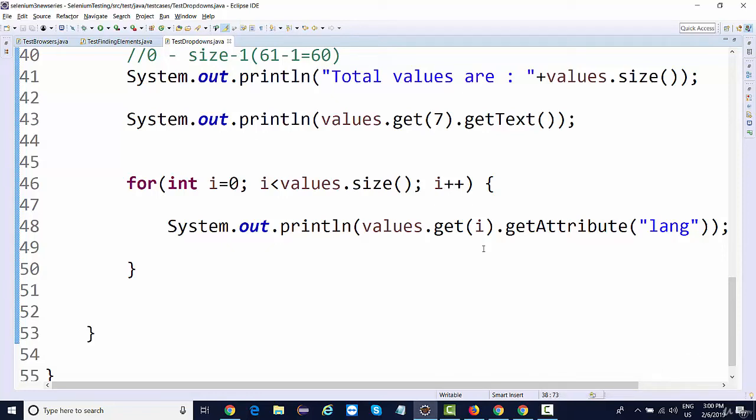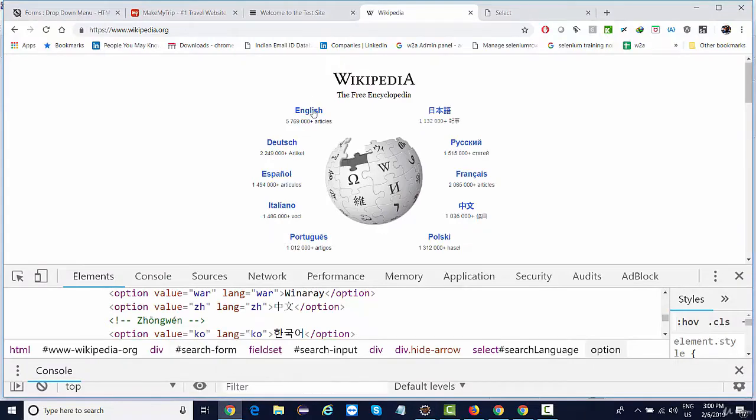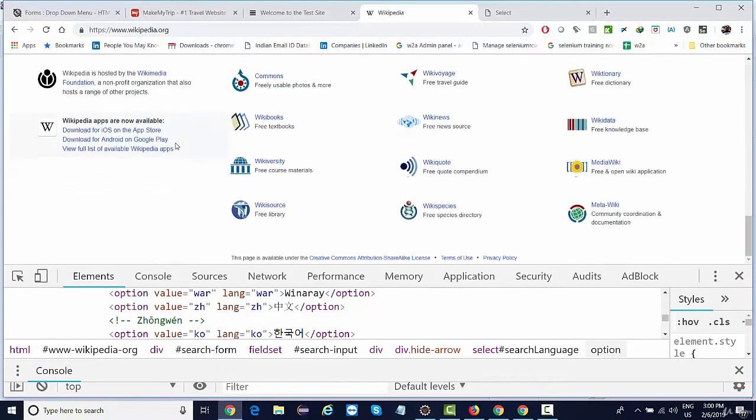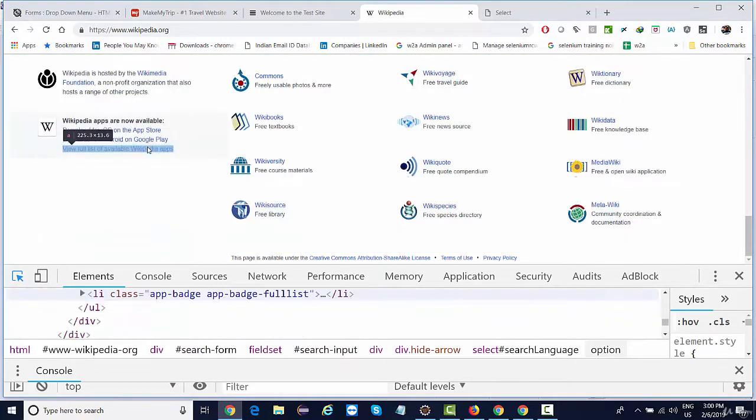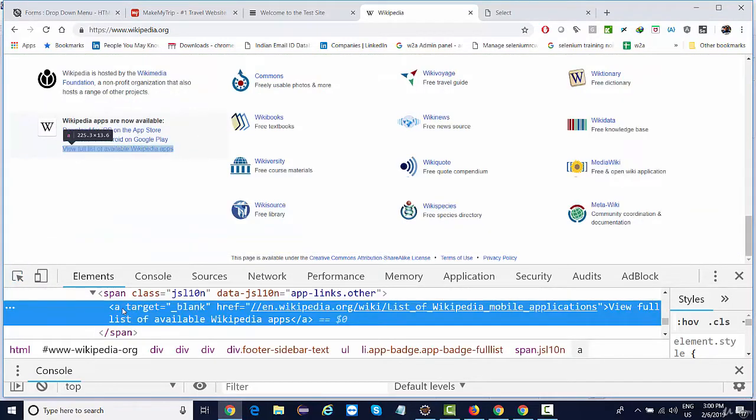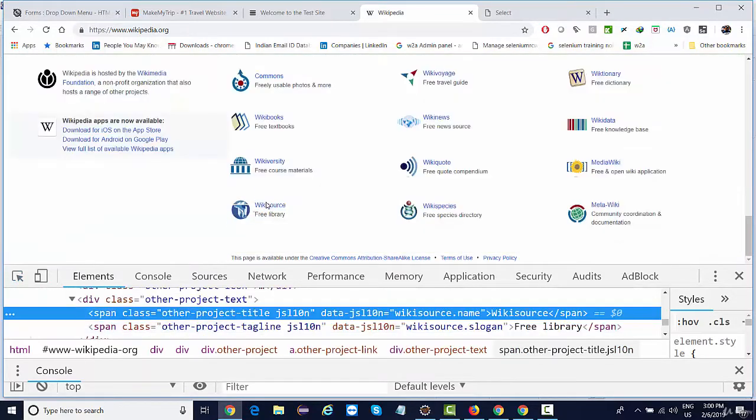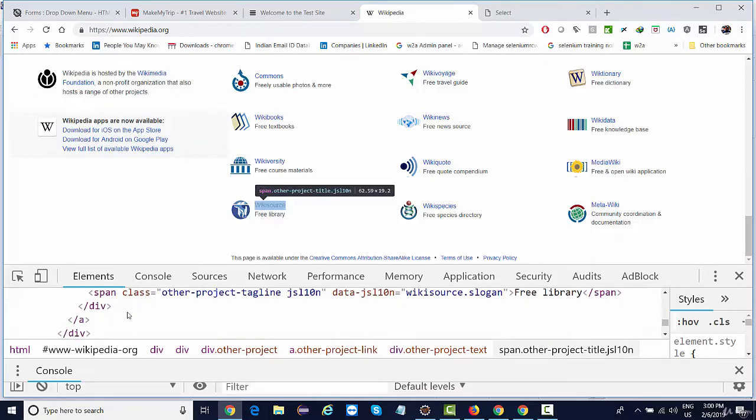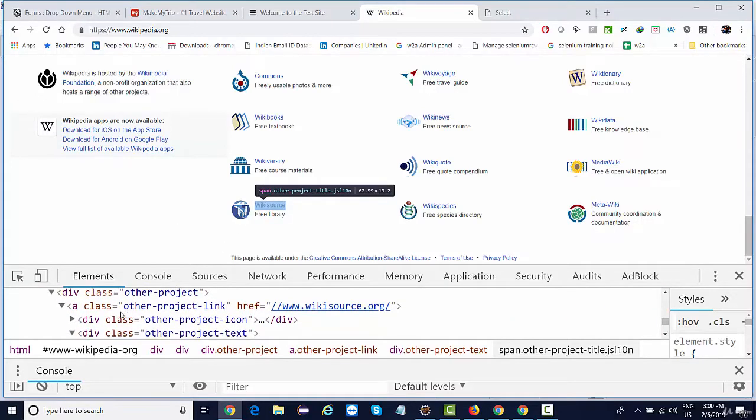Now let's try to find the total number of links on this page. If I talk about any link on this page, there are so many links. If you click on any specific link, you'll see something common in this link. So the common thing in the link, over here, this is the link.